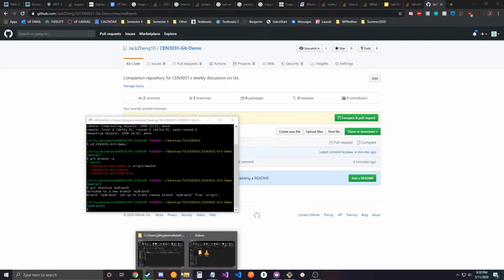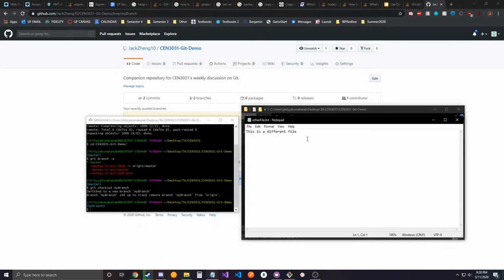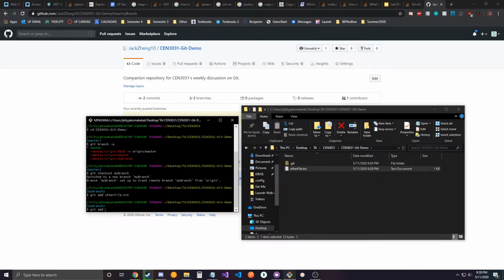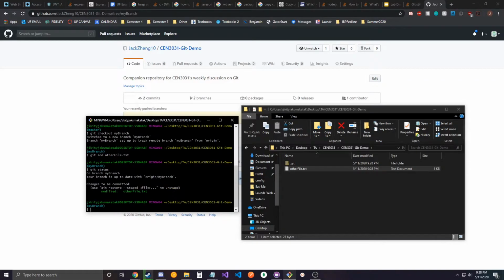So let's say I make some changes to this text file, add an exclamation point, and I want to add the file. You can also just type in git add with the period and it'll add all files that were changed. If I type in git status, I can see that the changes that are made is just modifying that one file.